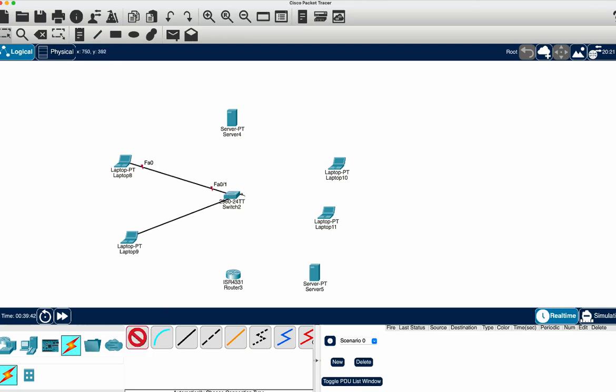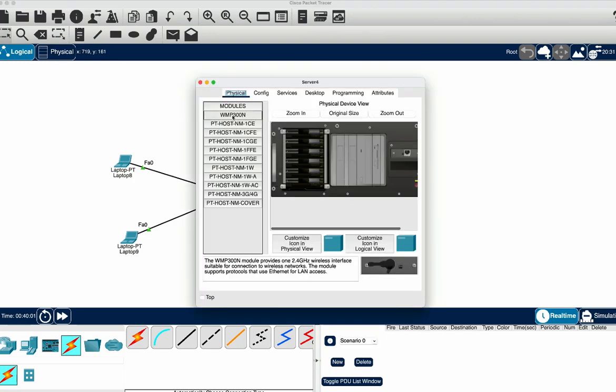DHCP, kind of in a nutshell, we've got that DORA process going, right? Send out the discovery message, get the offer, there's a request for an address, and then there's the acknowledgement that gets sent back and forth. DORA for DHCP. All right, cool. Let's get the DHCP set up here.